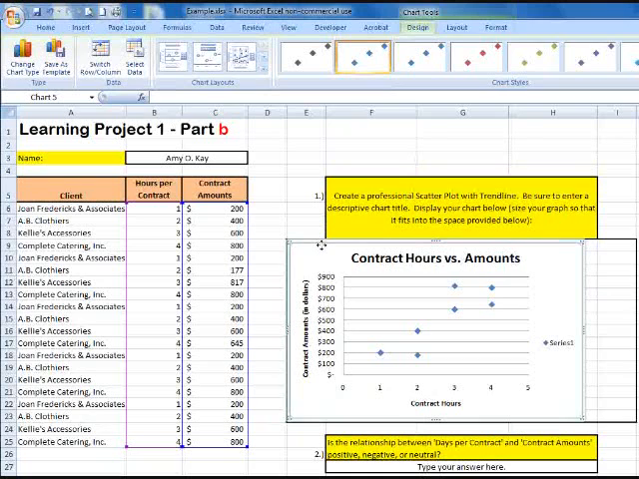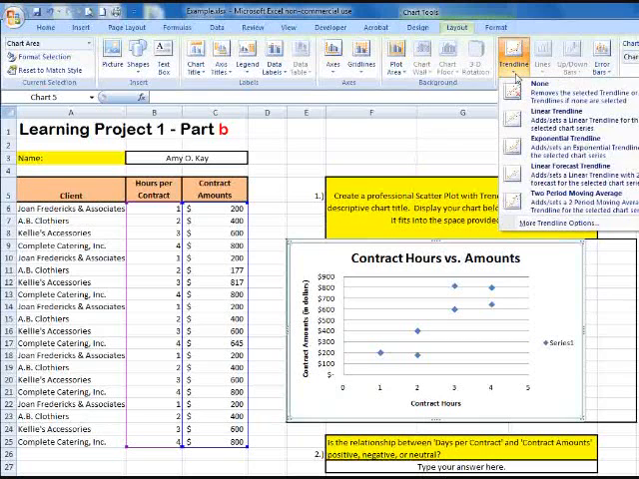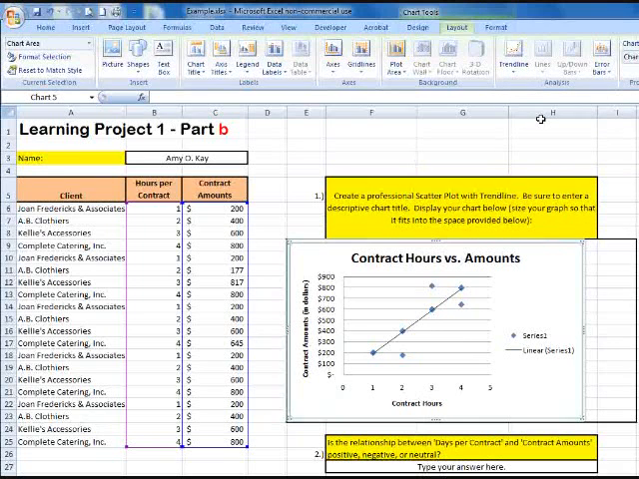Okay, now, so far so good, except we were asked to create a scatter plot with trend line. So, to apply the trend line, I'm going to click on the Layout tab. I'm going to find the Trend Line button. The first button says to remove a trend line. We don't want to do that. We want one, and we're going to use a linear trend line.